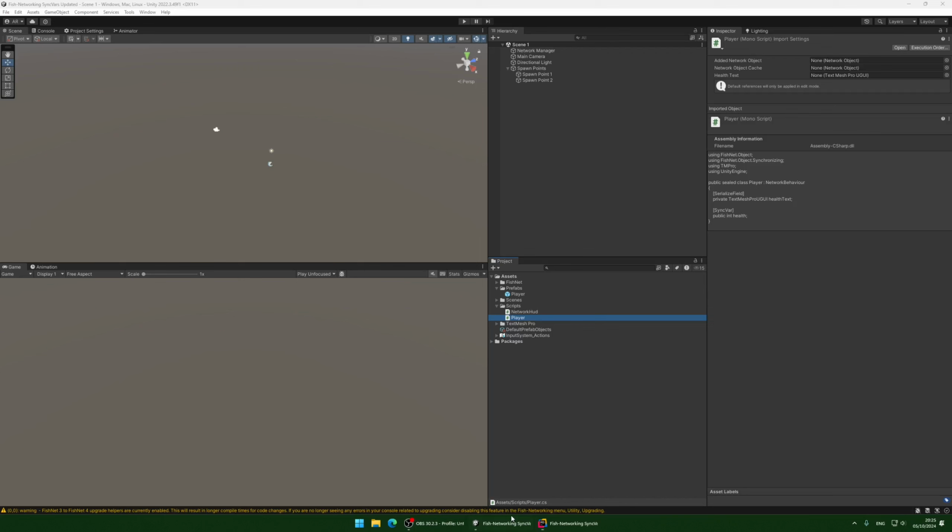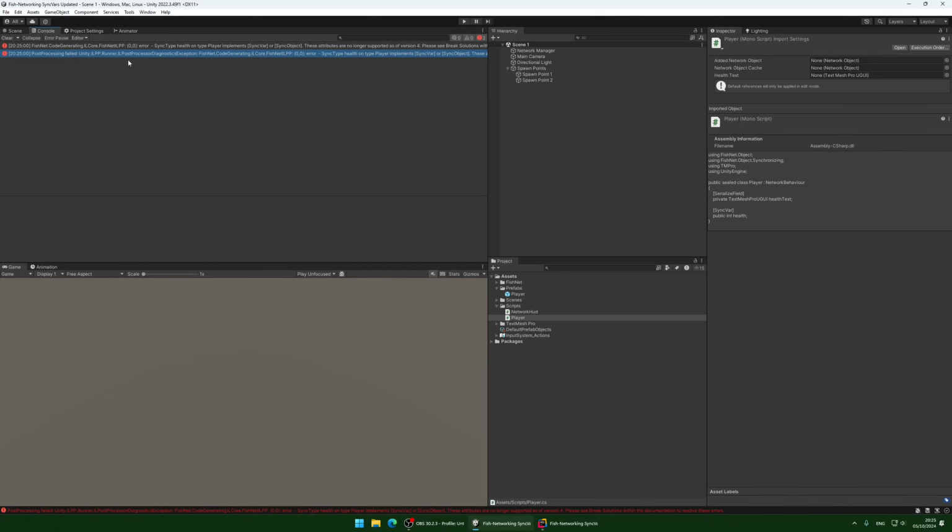If we go inside of Unity now, you'll see that there is a compile time error telling you that the sync type, in this case the sync var, called health on the player implements sync var or sync object. These attributes are no longer supported as of version 4. This might be a roadblock, especially to people that are just starting to learn. So how do we fix this? The fix is very simple.